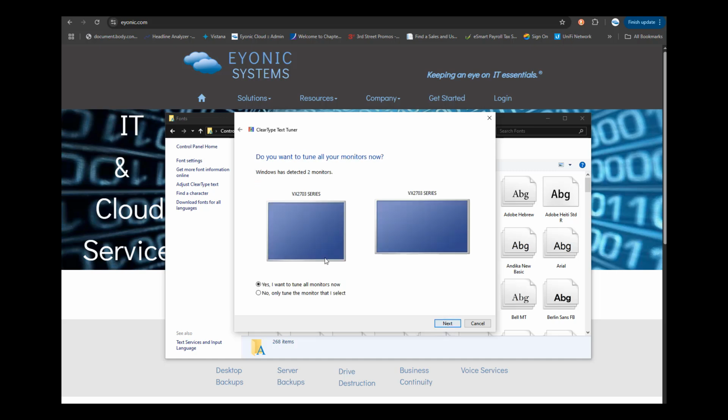We're going to say next, and it's detected I have two monitors, and you can see I've only changed the resolution for one monitor, not both. So I'm just going to do this one. This is the one we're looking at right now. If you were using both and both were not looking correct, you would want to do both of these. And you can always come back and do them again.